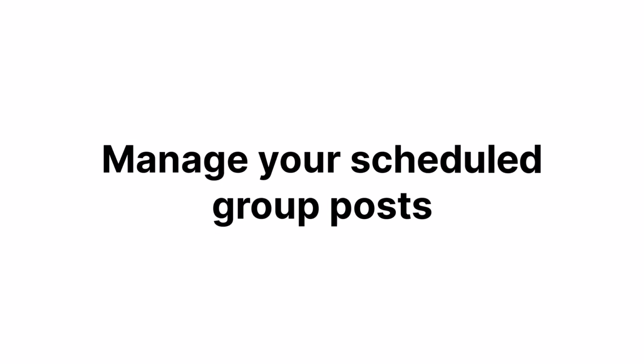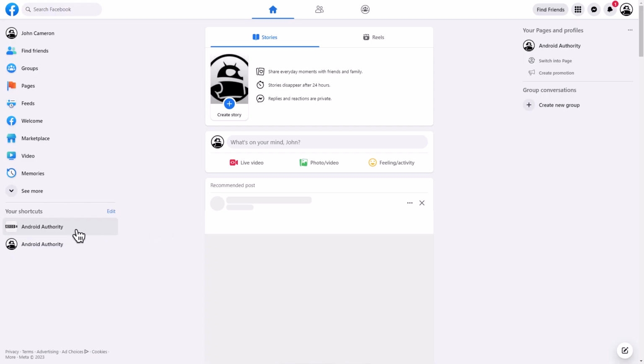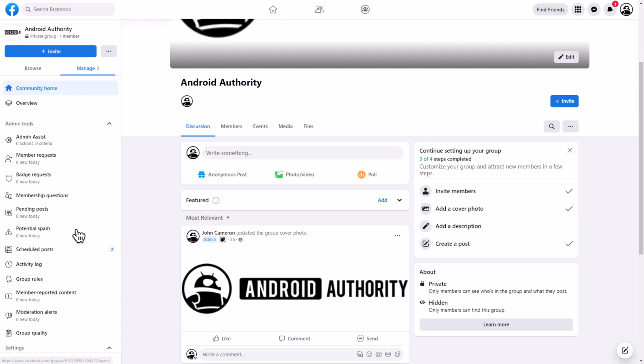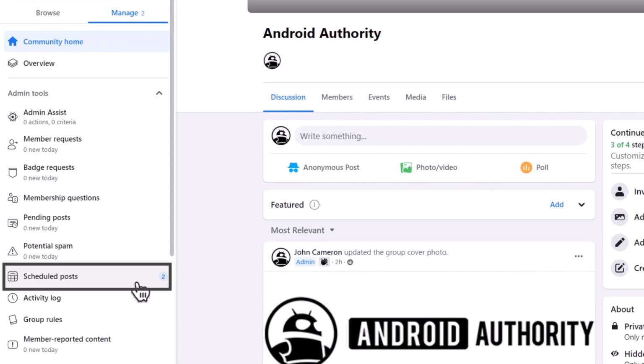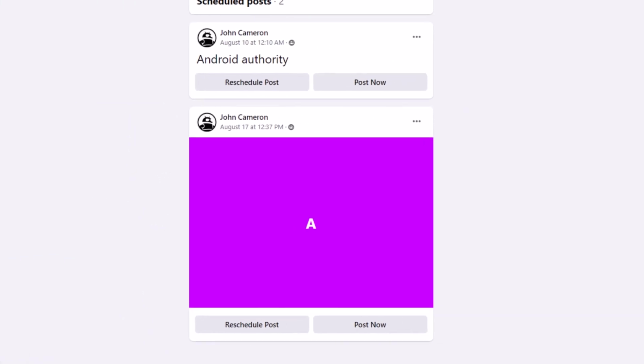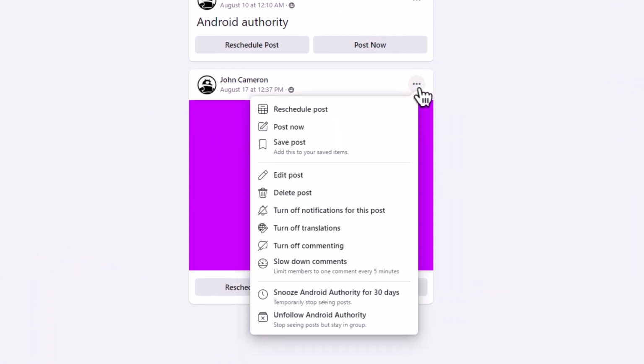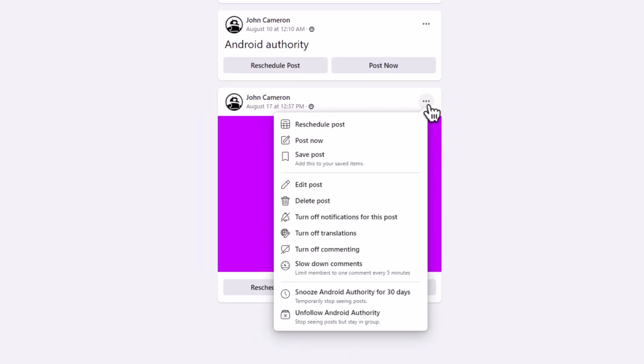To manage your scheduled group posts, navigate to your Facebook group page, access the Admin Tools section, and then click on Scheduled Posts. From there, you can make necessary adjustments by selecting the three-dot button next to the post and choosing your preferred action. So, there you have it.